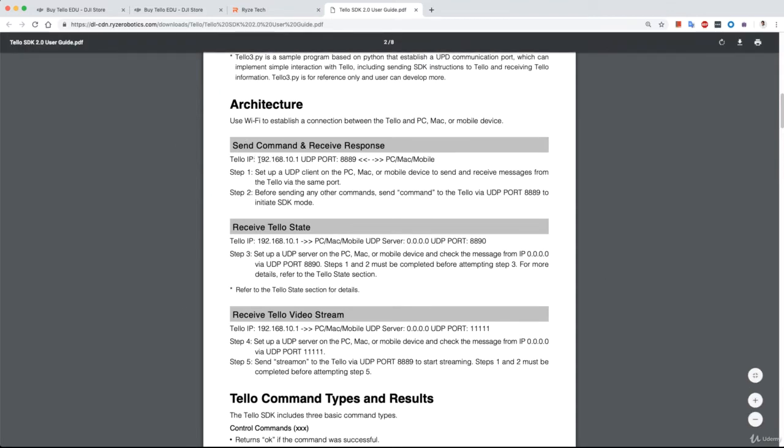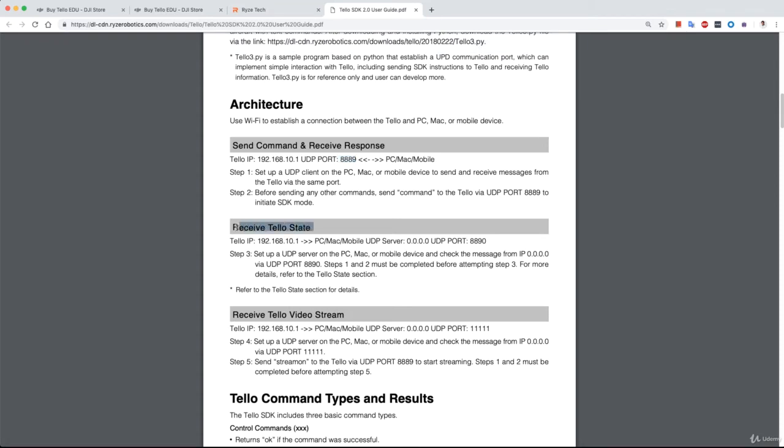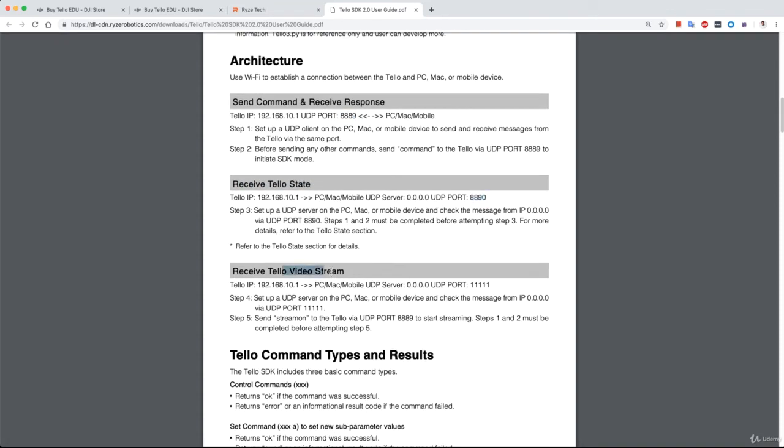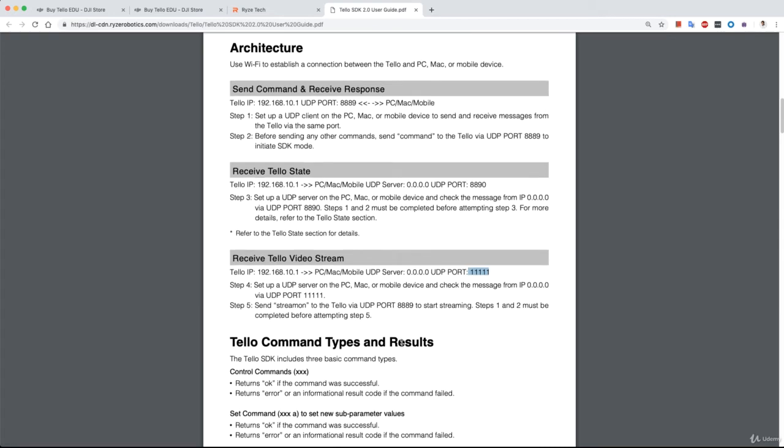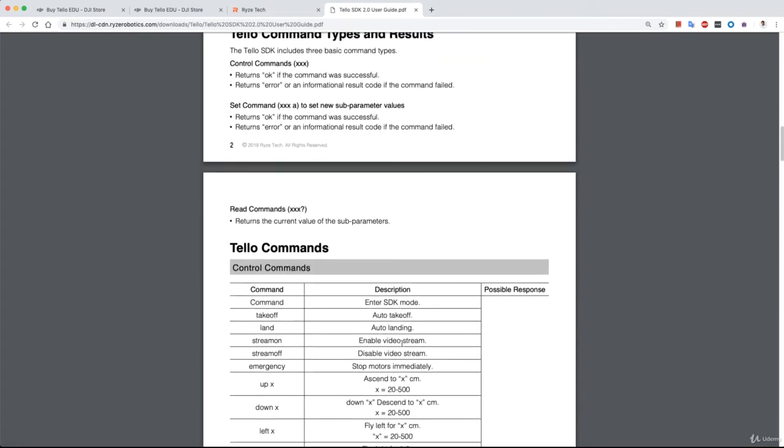Here you can see which IP addresses we will be using. Also the port number, which is 8889 to communicate and receive responses. Or if you want to receive the Tello status, the port number will be 8890. For video stream, the port will be 1111. Now I want you to scroll down a bit to Tello commands.